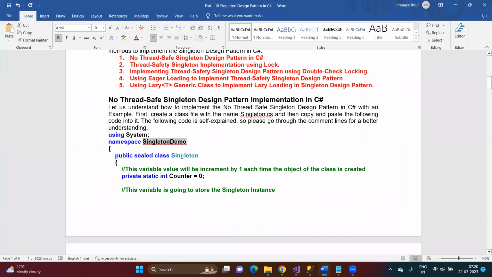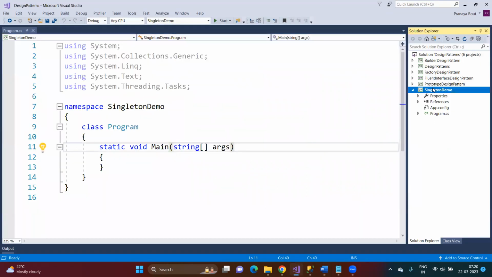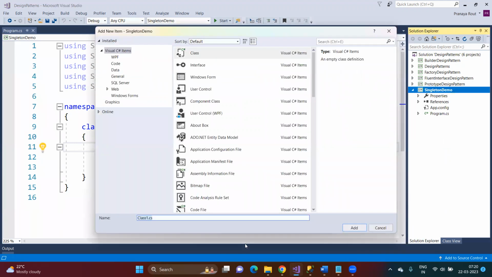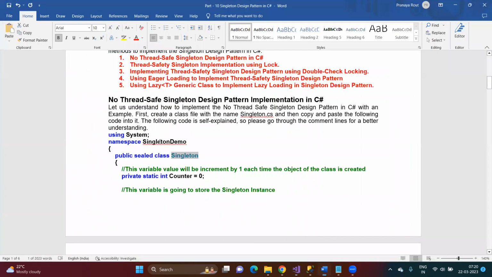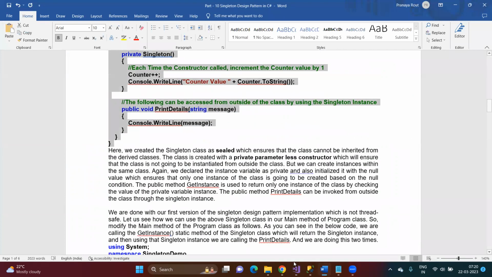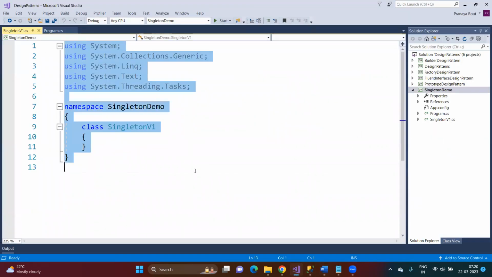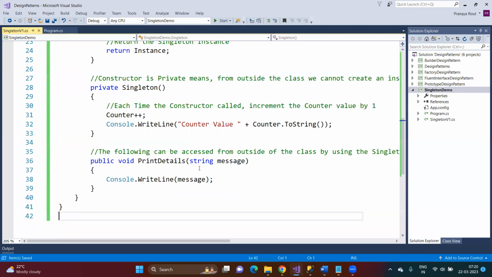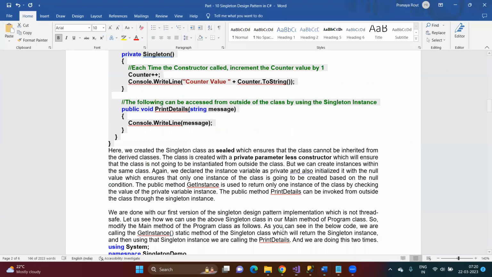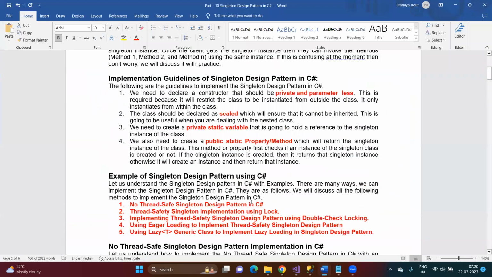Then what do we need to do? Then create a class file with the name SingletonV1. I'm making this class file SingletonV1 because I'm going to create different versions of this class. So this is SingletonV1, and as part of this code, I'm going to copy paste this code, right? Same. So first of all, let us compare these 4 points.